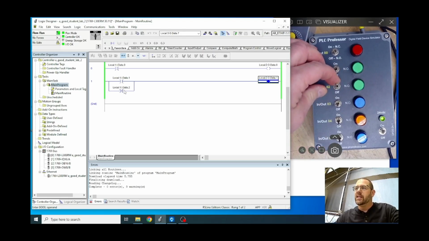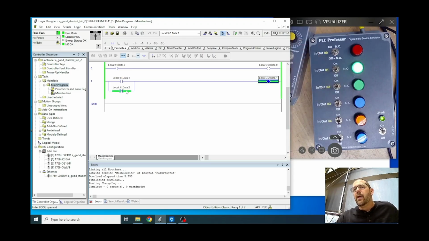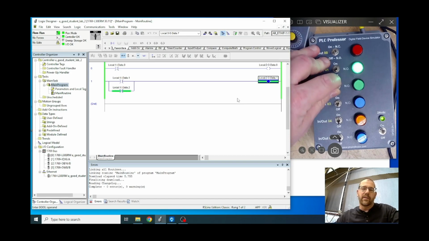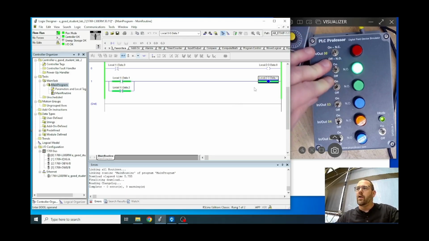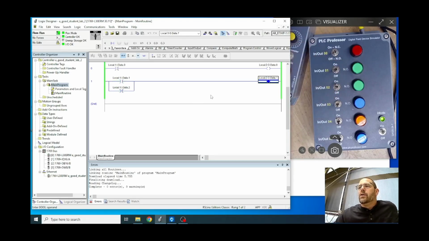Whereas the XIC inverts that logic. So when I switch it off, the element comes on and the output light comes on. So off and on are backwards. If either this is on or this is off, the light's going to come on. And if neither of those 2 things is true, then the light will be off. So hopefully that makes sense.